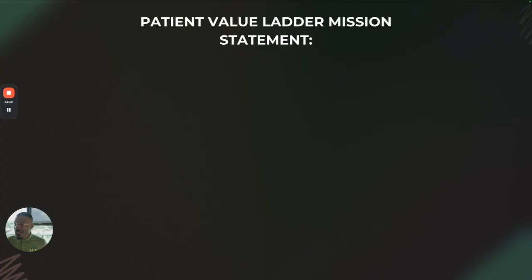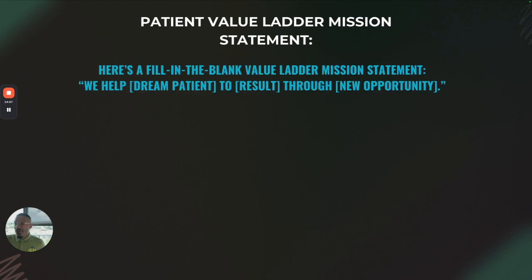And then last but not least, we're going to be understanding this ladder, okay? The patient value ladder mission statement. This is going to be important because this is what lets the audience, your customers, your patients know exactly what this mission is, okay? So we're going to have a fill in the blank. We help dream patients to results through new opportunity.